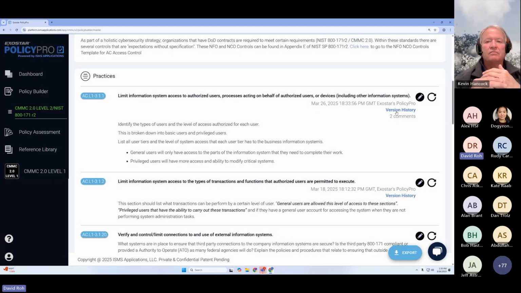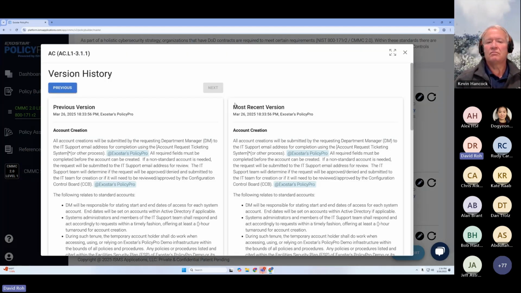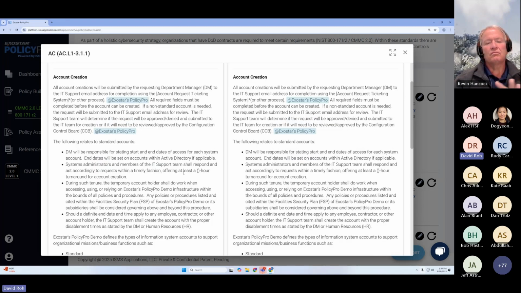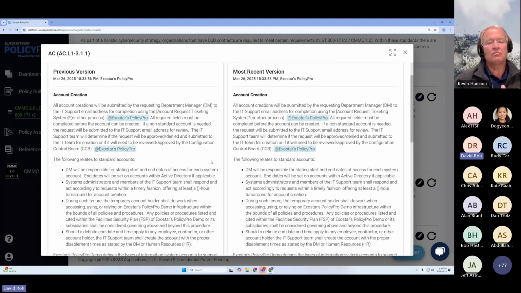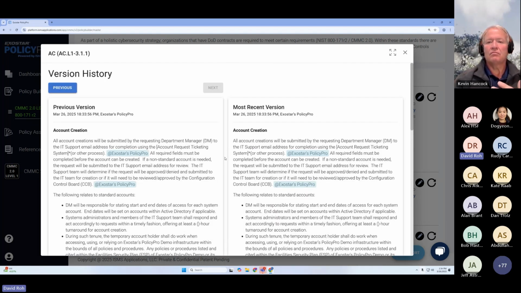Another new feature is version history, and this goes into something that Kevin mentioned earlier as well, which is the periodic review and updating of your policies. As you work on revisions and updates, our platform will keep track of all of the previous versions of your policy documents. You'll be able to see those previous versions and go back, and it's a great way to show evidence of your activities, especially of periodically reviewing and updating your documents.